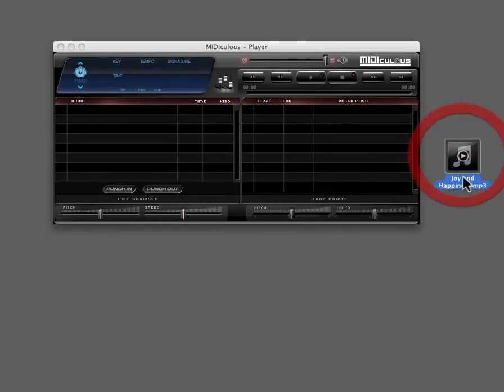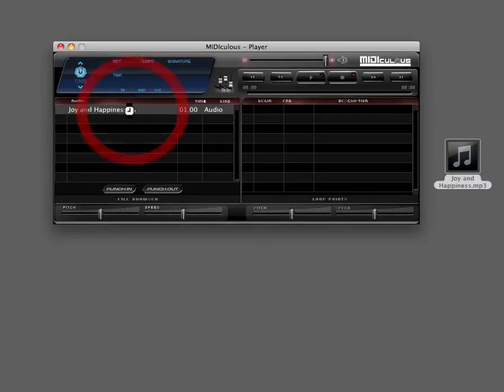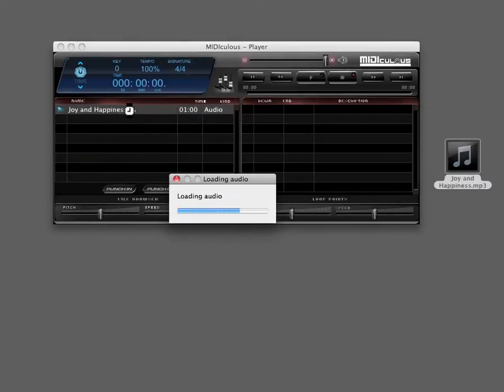I have Joy and Happiness from my album, Neil Sold Out. And let's see what we can do with this audio file if you're trying to learn these chords. All right. So we'll do right here. And now, MIDIculous is compatible with WAV files, AIF files, and MP3s. Okay, so we double click it, and it's analyzing it, so it has to load it into memory.